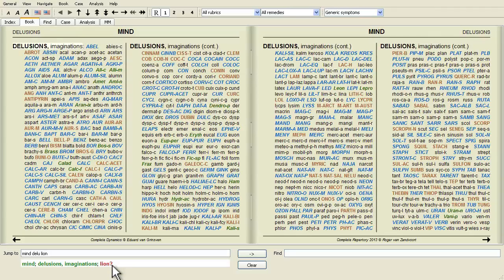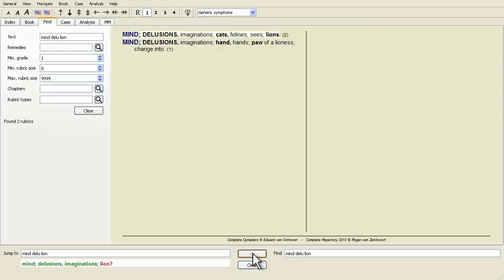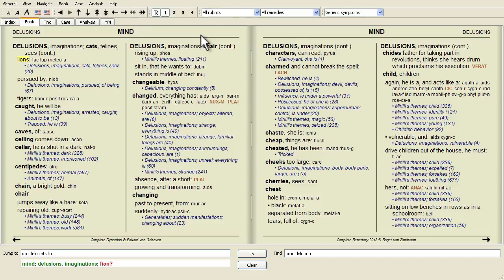No need to worry. Just switch to searching by pressing the button in between the Jump To and Find fields. This copies the text of the Jump To field to the Find field and immediately starts a search for you. The Find module now shows you the rubrics you might have been looking for. Just double click on the first rubric and the book opens right there where you intend it to go.